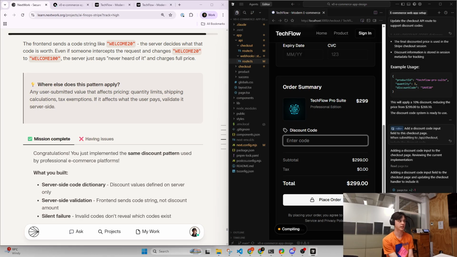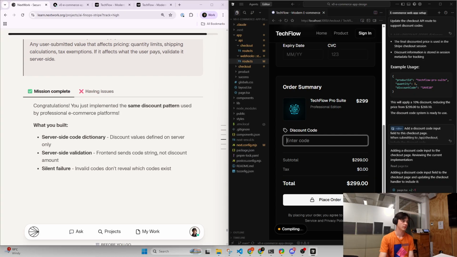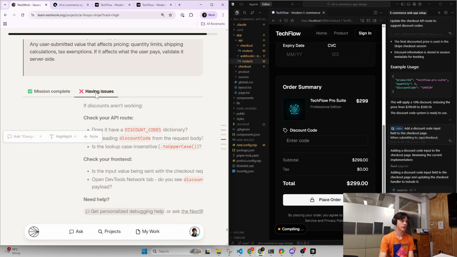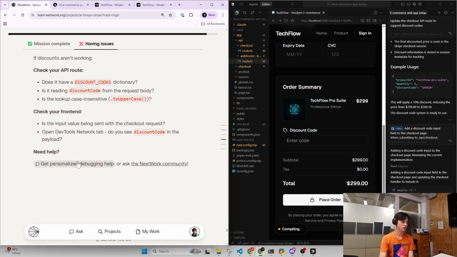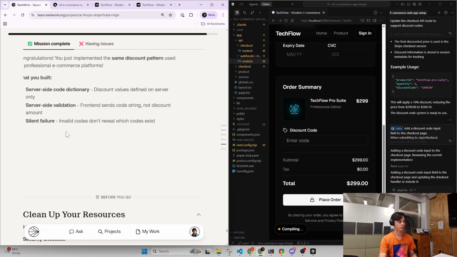So where else does this pattern apply? Any user-submitted value that affects pricing, quantity limits, shipping calculations, tax exemptions. If it affects what the user pays, validate it server side. Cool, so mission's complete. We can see that worked. We're going to go down this one. But if you have any troubles, certainly try these troubleshooting things. If you need any help, go to the community or use the ask feature here. Great options too.